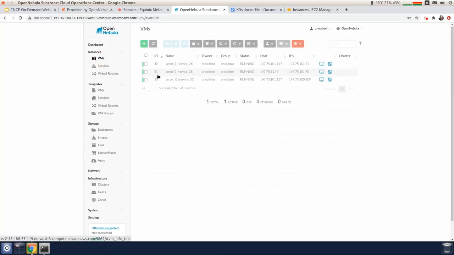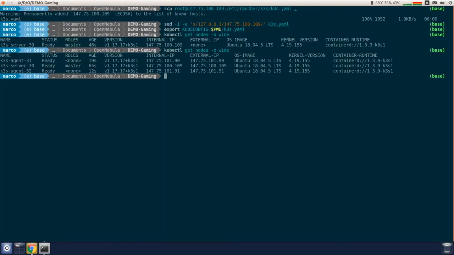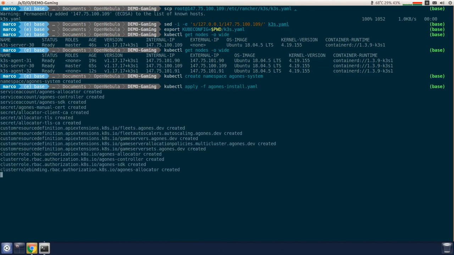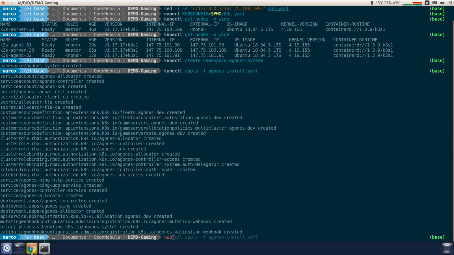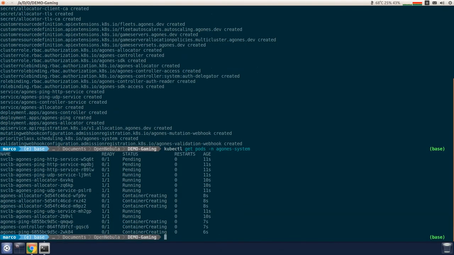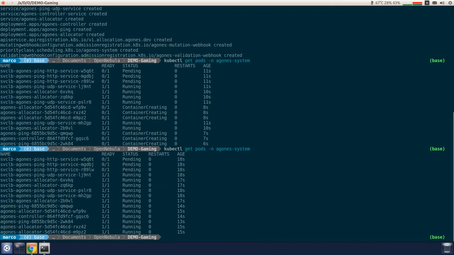If we look here, you see also the agents are now running. So the start script is starting also the agent. So let's check back again. Now we have also the agent that joined the cluster. So now what we are going to do is to deploy Agones on this. So we can create the namespace and then we can install Agones in the namespace. Okay, now let's check the pods. Okay, here we see that some are already running, some are creating, and so they are okay.